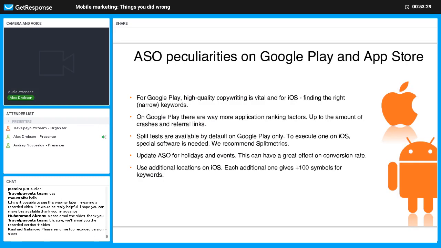Some peculiarities for Google Play and App Store. For Google Play, high quality copywriting is vital. For iOS, find narrow keywords so people can find you on the search result page. On Google Play, they pay a lot of attention to the ranking factors.